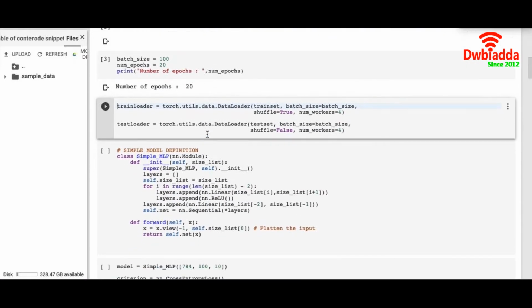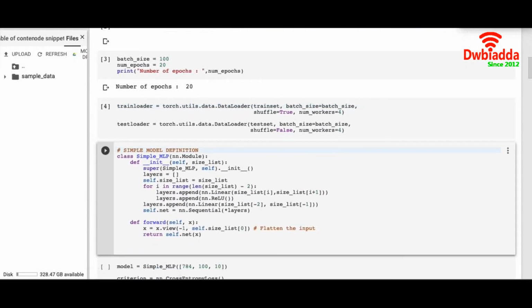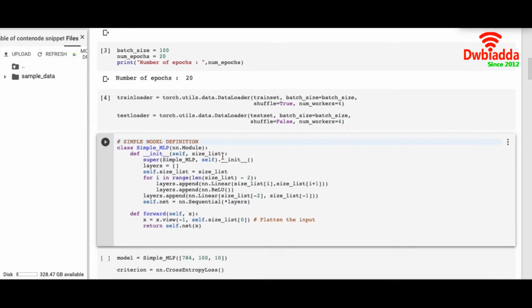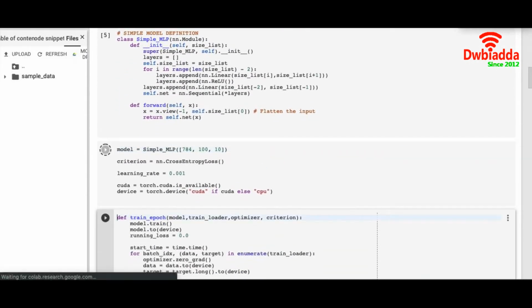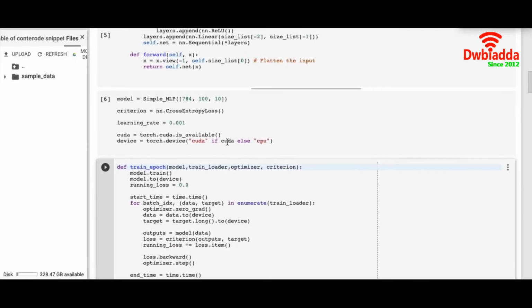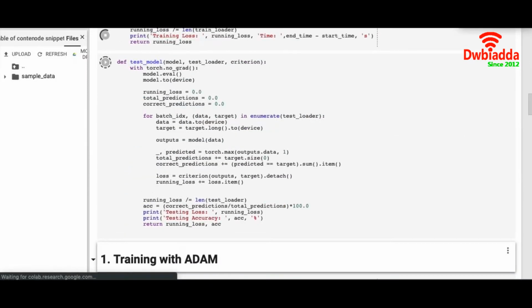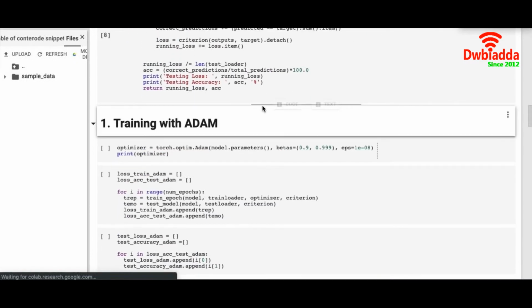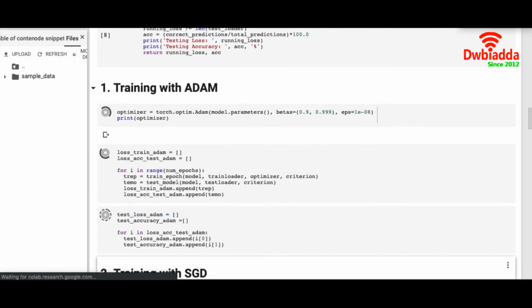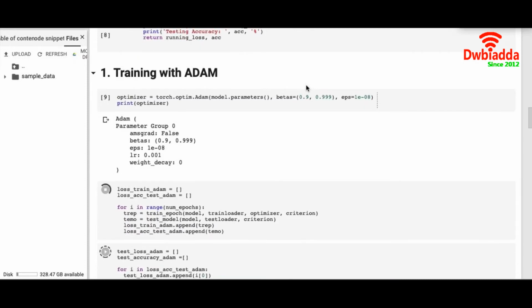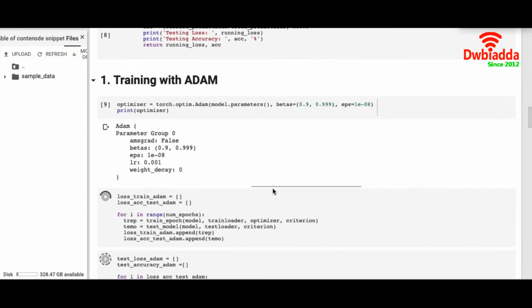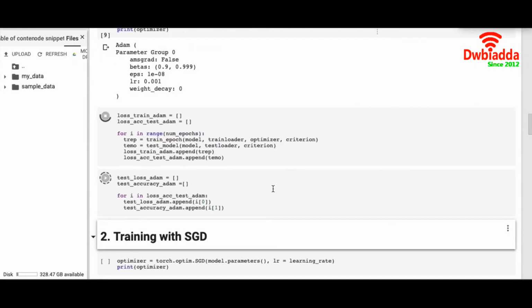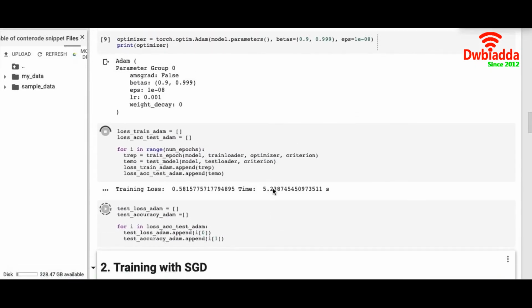We are keeping the batch size 100 just like the previous video, but the number of epochs has been changed to 20. The deep neural network model, or the MLP, is the same, and the training and testing functions are also the same. So let me run the function first, and I'll discuss the optimizers meanwhile, because training the model takes a bit of time.